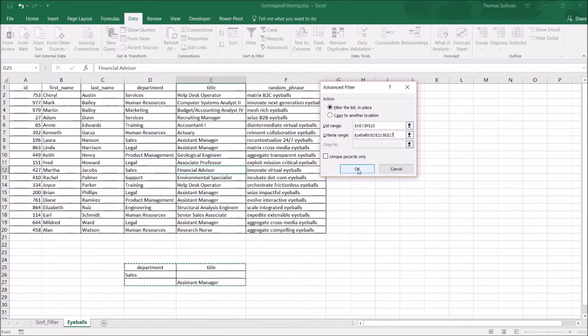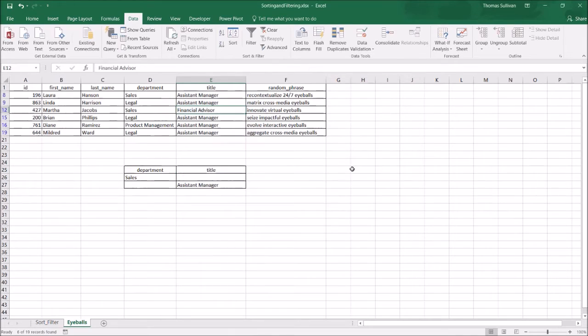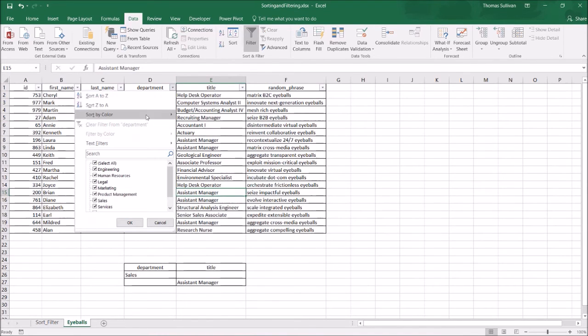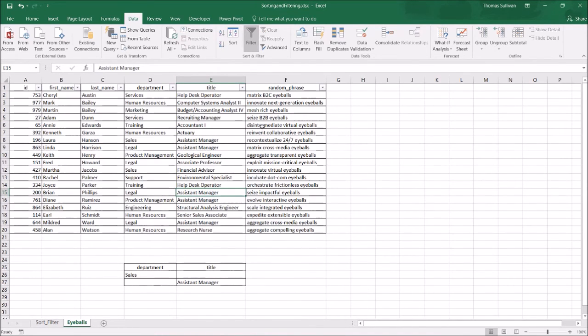I hit enter. Now when we hit OK, we will have someone who has to be either in sales or an assistant manager. If they're not an assistant manager, they're in sales. If they're not in sales, they're an assistant manager. Now that is how we use the advanced filter. To be completely honest with you, I typically use just a regular filter more often. But this has a huge use, and I definitely encourage you to push the boundaries and explore all your options.